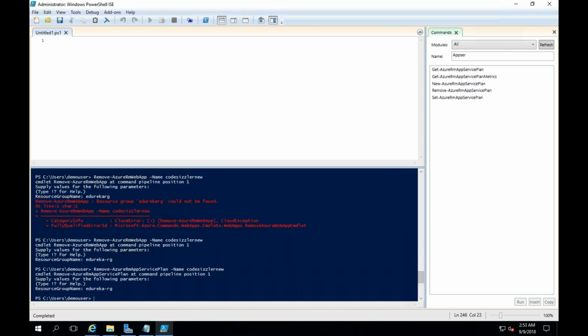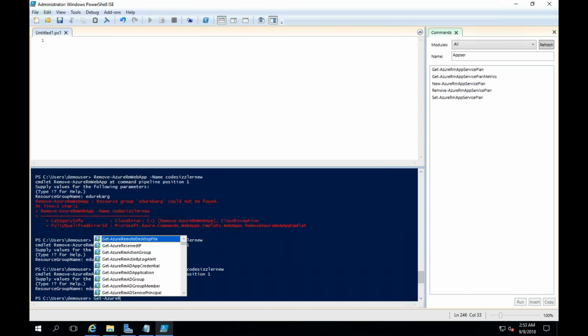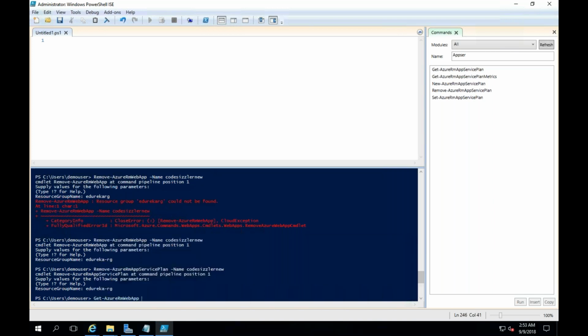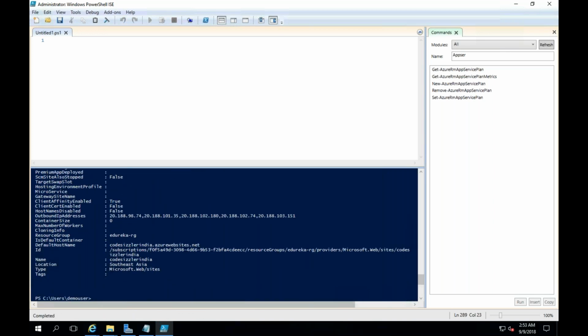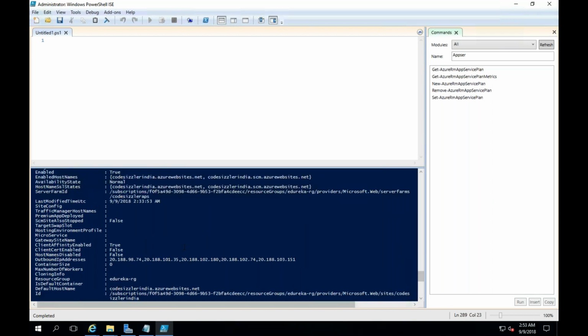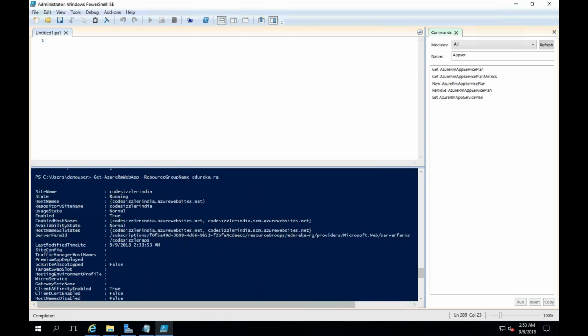Is that okay? So now let's get the resource: Get-AzureRmWebApp, which is in the resource group named Edureka-RG, and you can find only codesizzlerindia.azurewebsites.net. Not CodeSizzler new. Any questions?